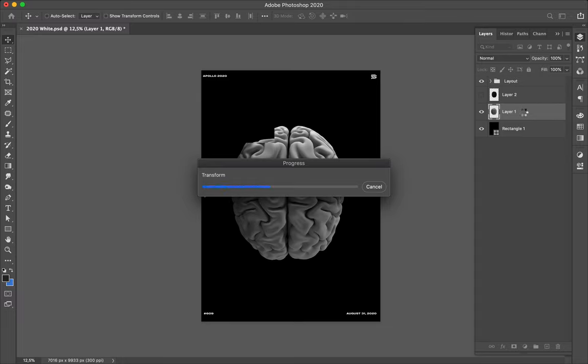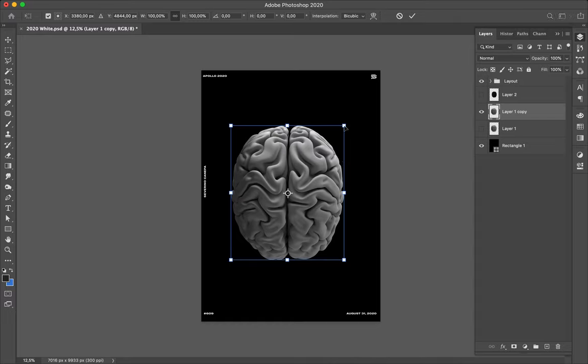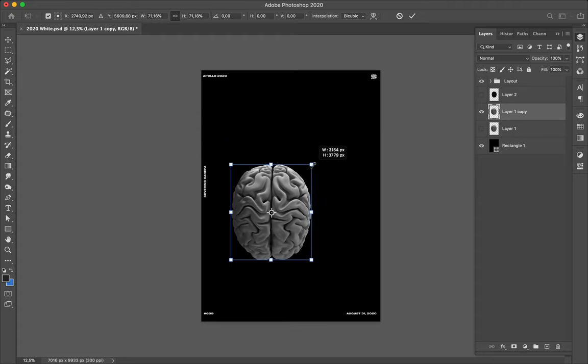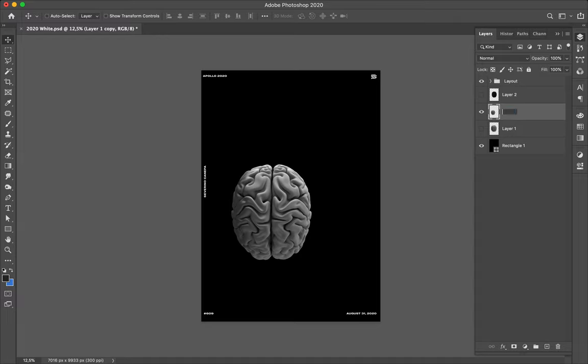Okay. Started very well. I will make a duplication of this brain. I also create a smaller version of the brain here. Here is the smaller version. Name the layers light brain, dark brain.